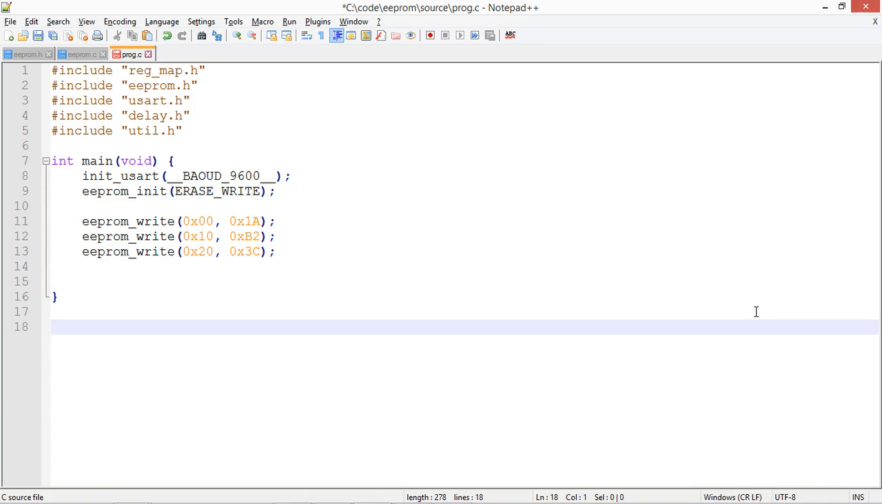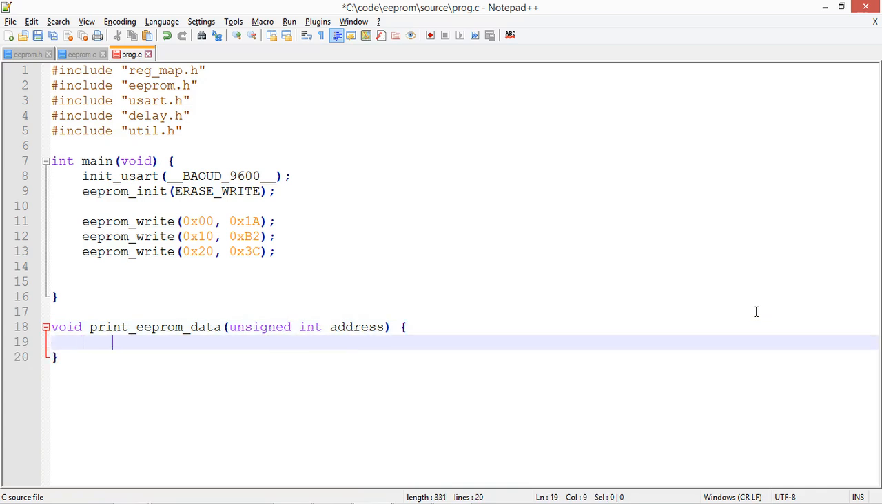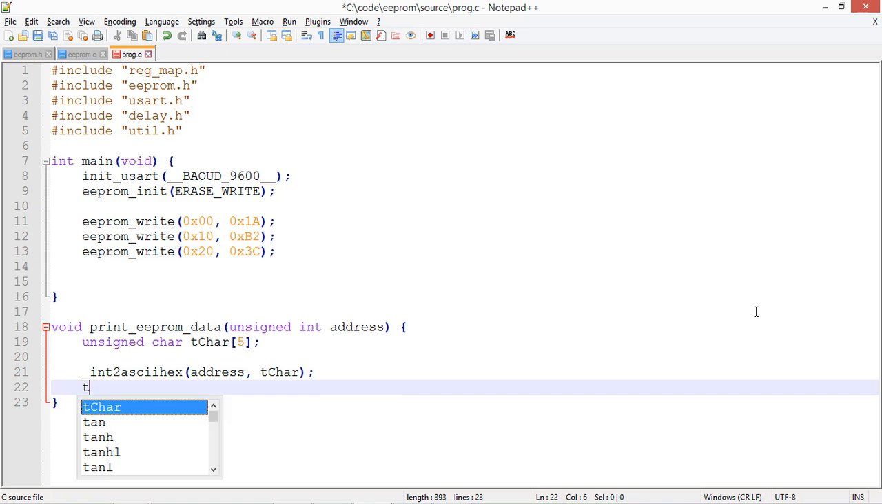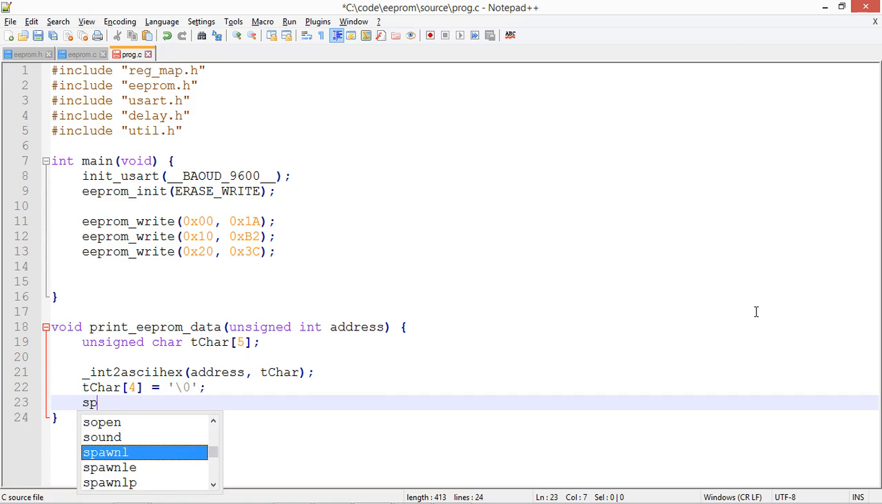I will implement the function print_EEPROM_data. The function accepts the address and prints the address and data separated by a colon on the terminal emulator. Define an array of type unsigned character to hold the address and data converted into the ASCII string. The function _int to ASCII hex converts the address to ASCII string and stores it in the variable tchar.